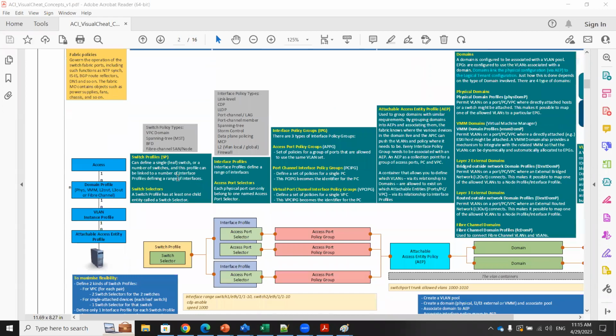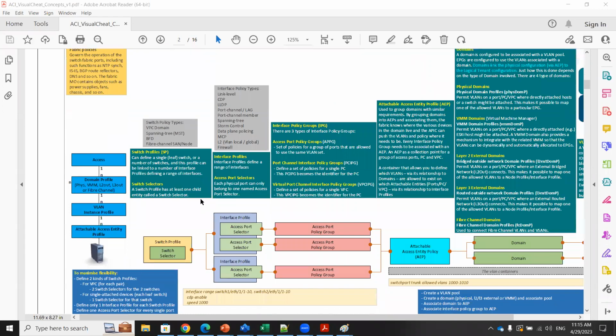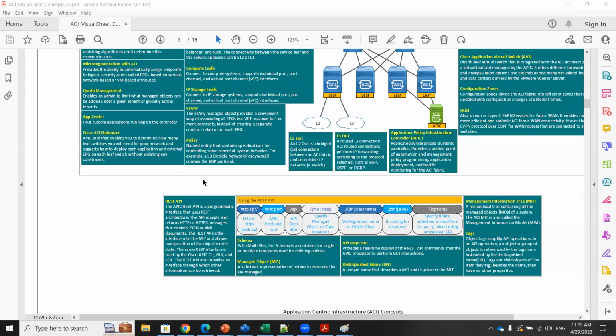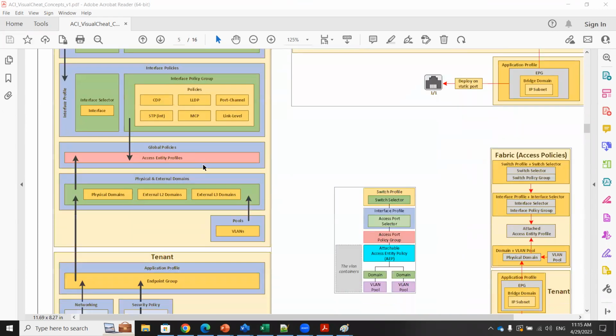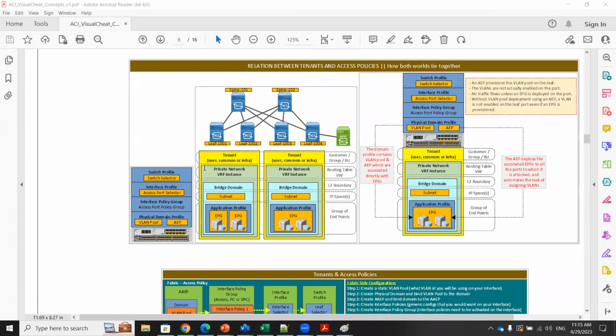Yeah, please do not miss tomorrow's class. Tomorrow's class is important because we are going to understand the connection between the access policies and the tenants, and how the traffic flow works with that. Okay, that's an important one.